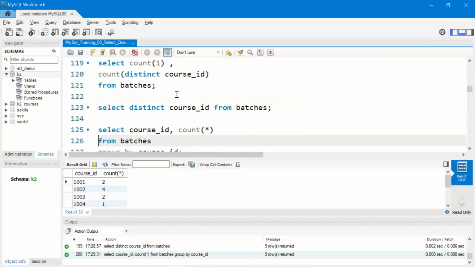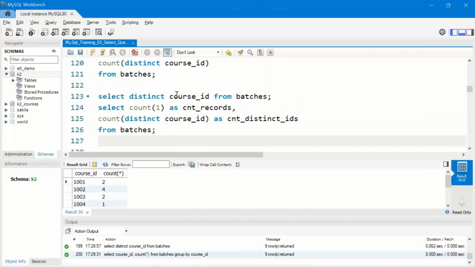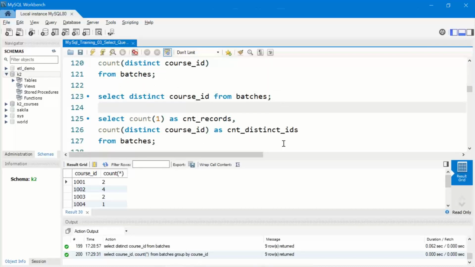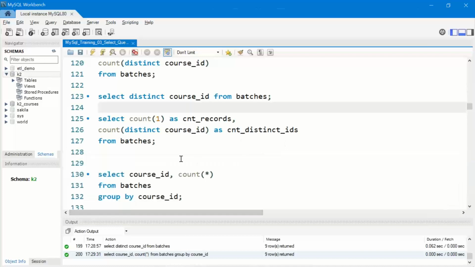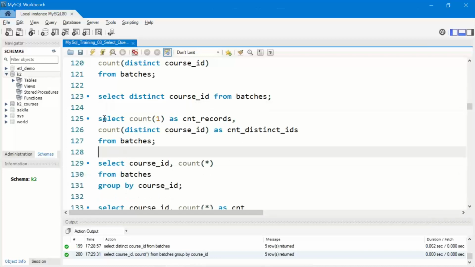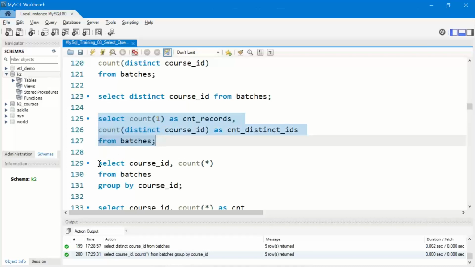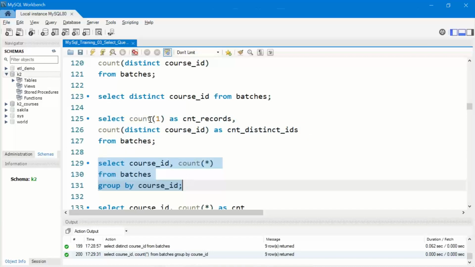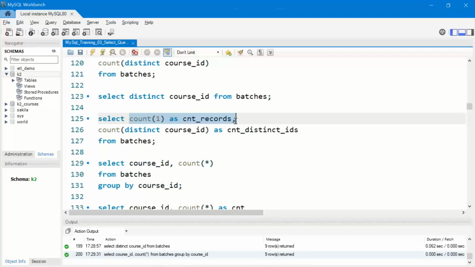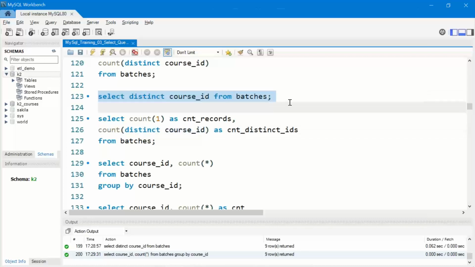Let's move this syntax and have it here parallel so we can have both the syntaxes seen together. I'm comparing the two syntaxes. One is this one and second is this one. This syntax gave us count of records. This syntax gave us how many distinct course IDs are present. This part of the syntax gave me what are the distinct course ID numbers. And this syntax gives me each course ID and what is the frequency of occurrence.